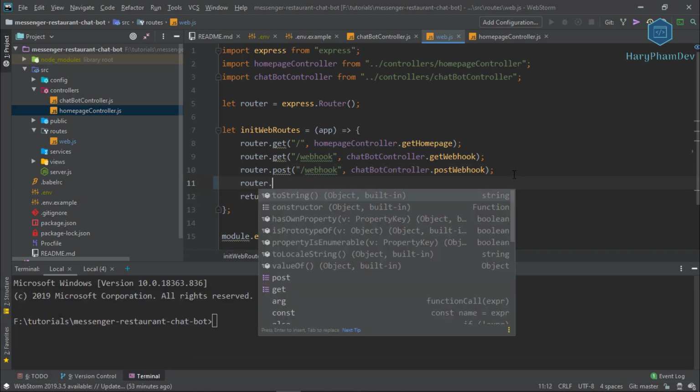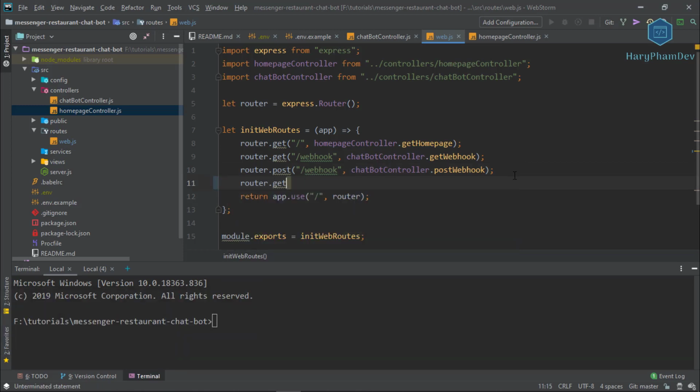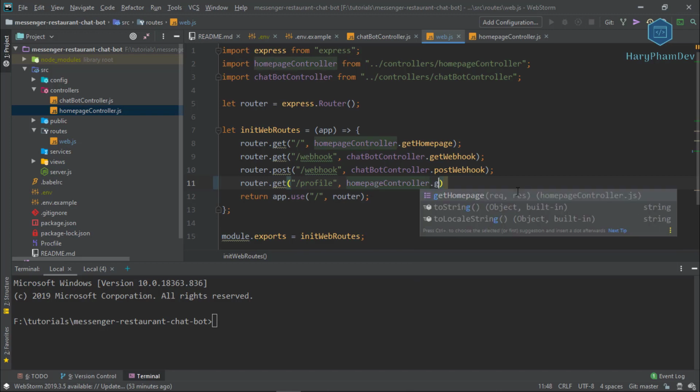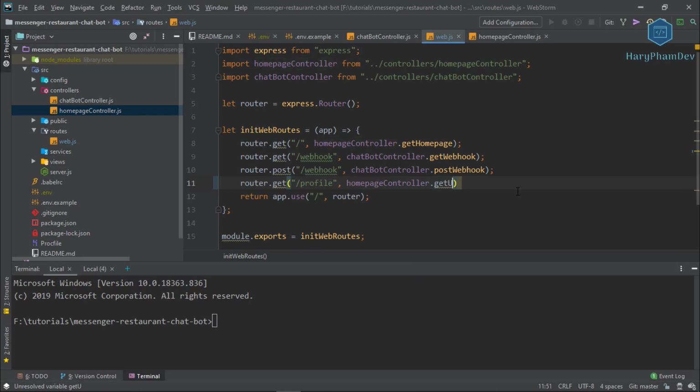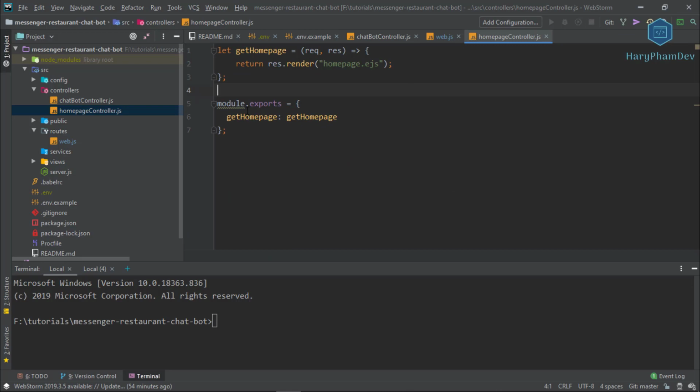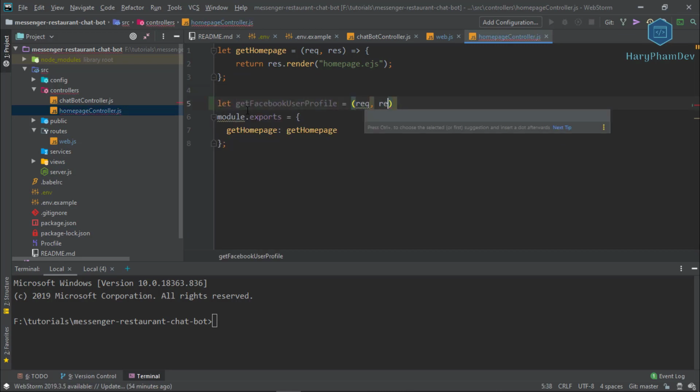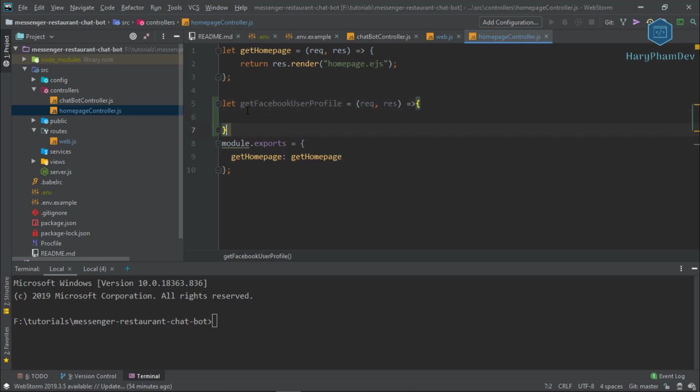In this video, I will show you guys the way to set up the Get Started button and the persistent menu by calling the Facebook API. To do that, I add a new route, get a view page profile, and set a new function, get Facebook user profile. In the homepage controller, I create the get profile function. Export this function as well.